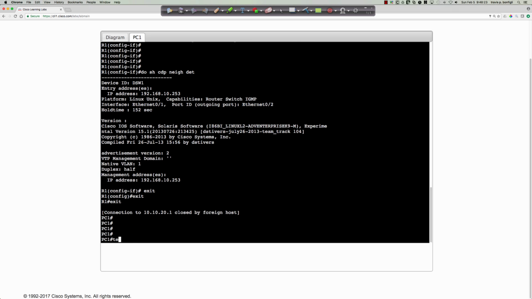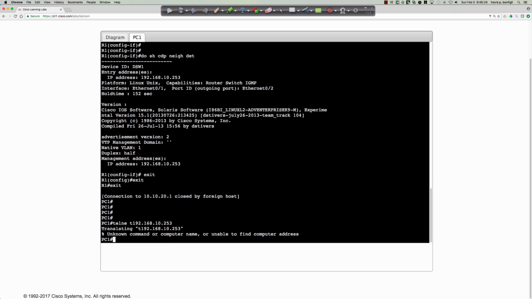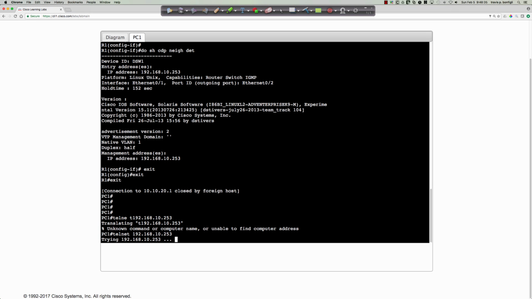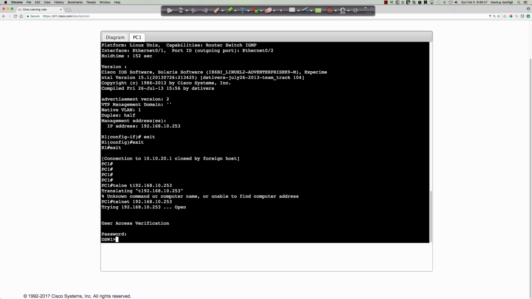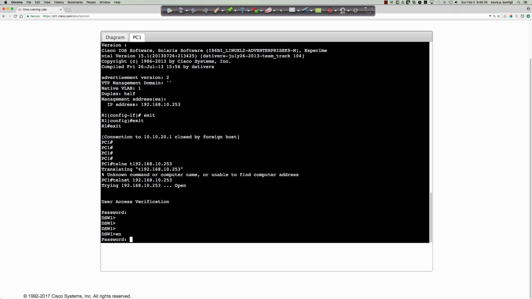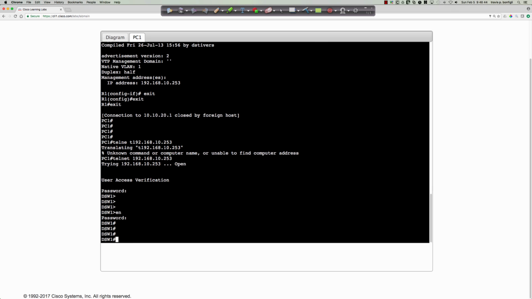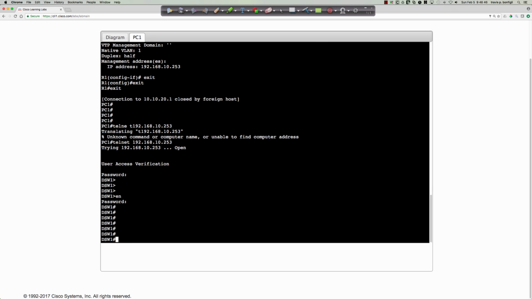All right, and now let's say telnet to 192.168.10.253. And let's get rid of the T. All right, so the password should be Cisco, and so we're in, and we'll go from user exec to privilege exec, and we'll say Cisco. And now I'm on the distribution layer switch.